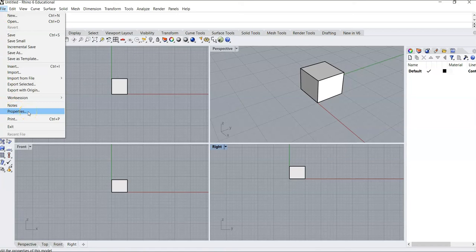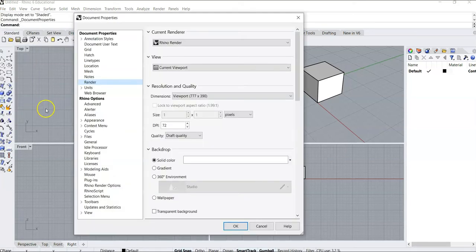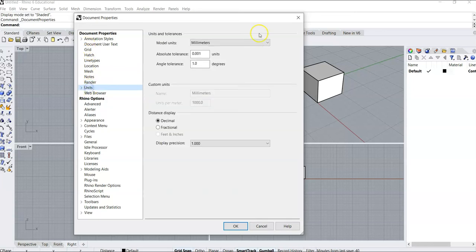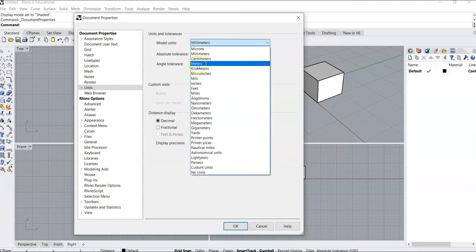File, properties. A very useful little box here. The properties panel, first of all, tells us what units we're using, and you can see that this file is now set up with millimeters. I always like to go with one extra zero here on the tolerance. We've got millimeters here, but you could do centimeters, you could do meters if you have larger objects. I would probably not go any higher than centimeters, even if I was using the metric system. But I also have kilometers for really large projects, and then I have feet and inches.